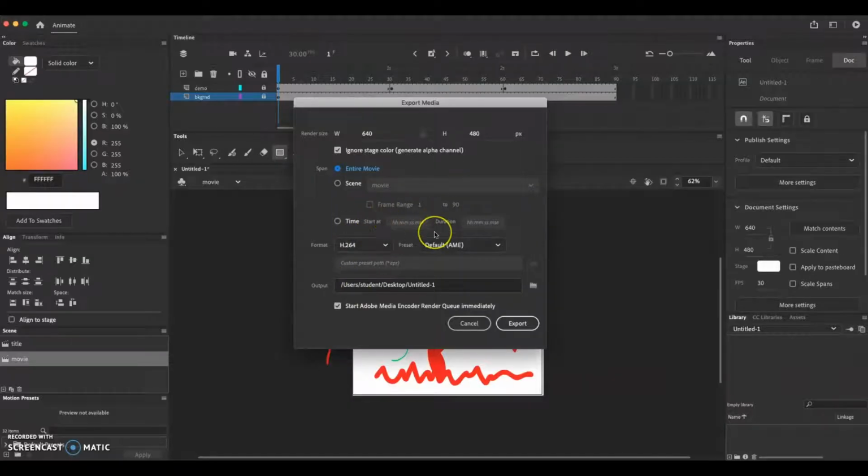And this is start time. Let's say if you wanted to just export a tiny little clip out of something, you'd use this. We're not going to worry about that. We go down here to the bottom here. The format preset is H264, which is great.